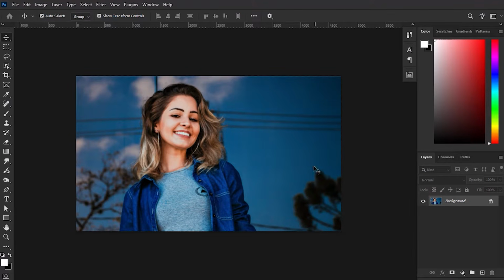In this video we are going to learn one of the easiest and also one of the best ways of removing background in Photoshop. This method is the key for beginners.